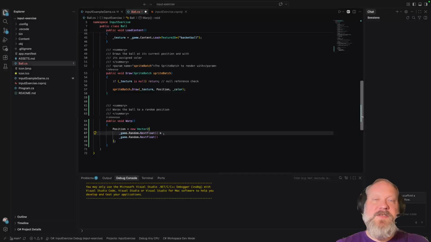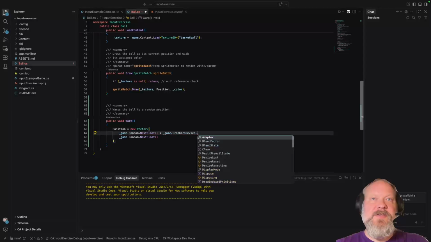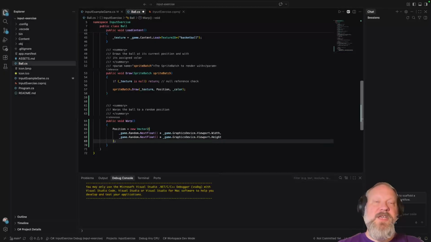That nextFloat gives us a number between 0 and 1, so a fractional number. We'll go back to our game and get our graphics device .viewport .width for the X, and then game.graphicsDevice.viewport.height. So that will scale basically from 0 to the width of our screen, and the same for the height.